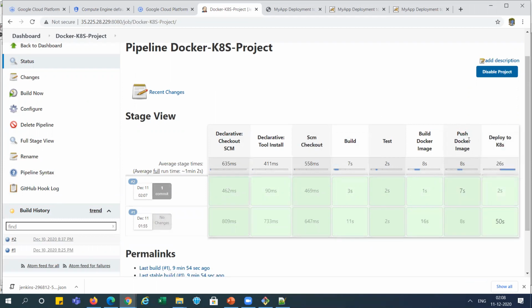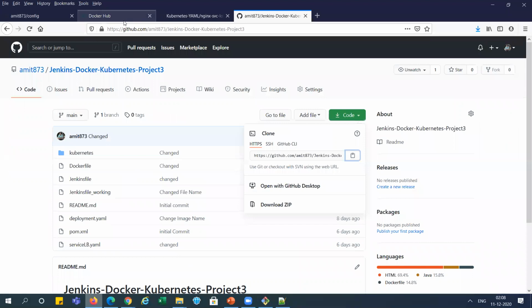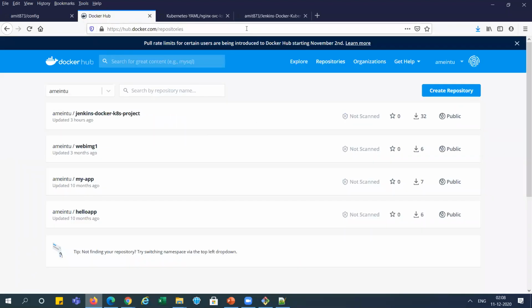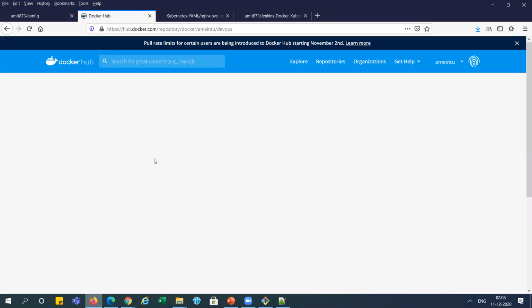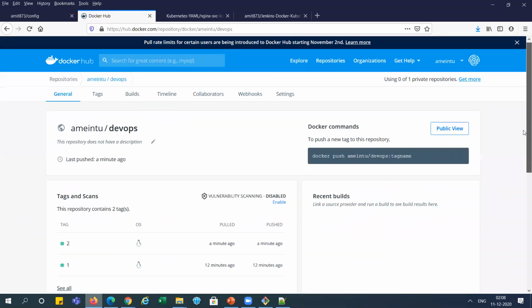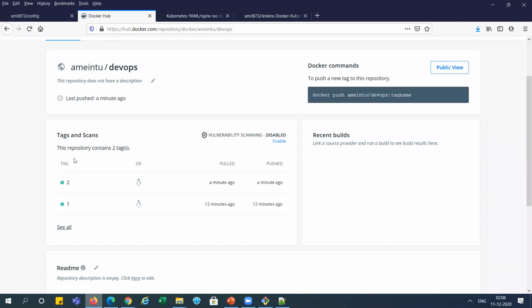So I will show you the Docker Hub where our images are. Let me show you that also. You can see nothing is there. I am just refreshing it, because my image name is DevOps, right? So let's check. See, it was updated a few seconds ago. If I go over there, you can see here it has created the two versions, right?